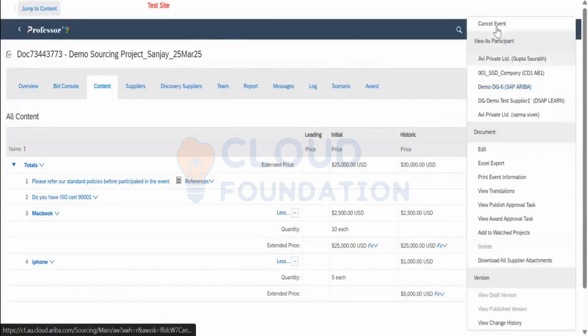By going to actions, click on cancel event. Actually, this is also wrong. You will be provided with a few more options: reduce the timing, stop the event, cancel. Cancel event means if there is something wrong, then you have to cancel it. Stop means you are pre-ending the time, so suppose all 5 suppliers have provided the response, you can close the event early by clicking stop.